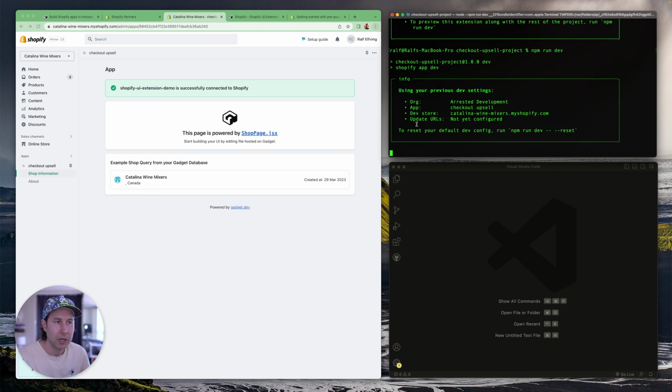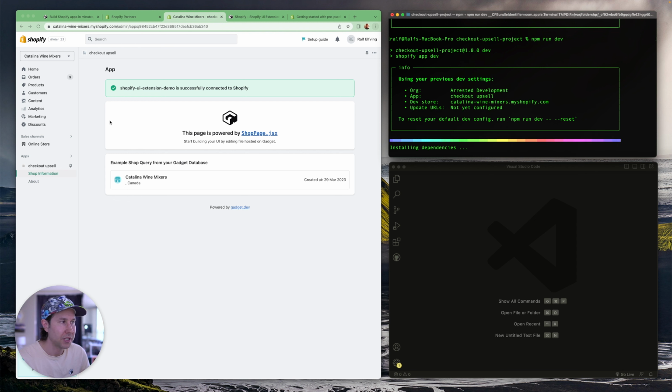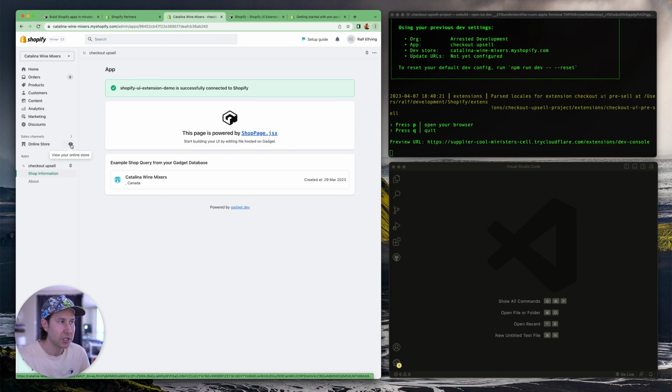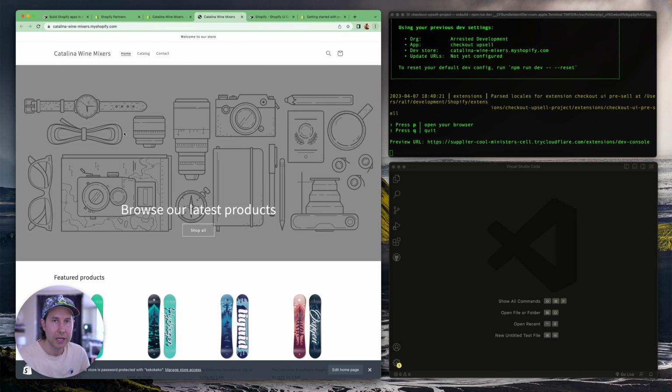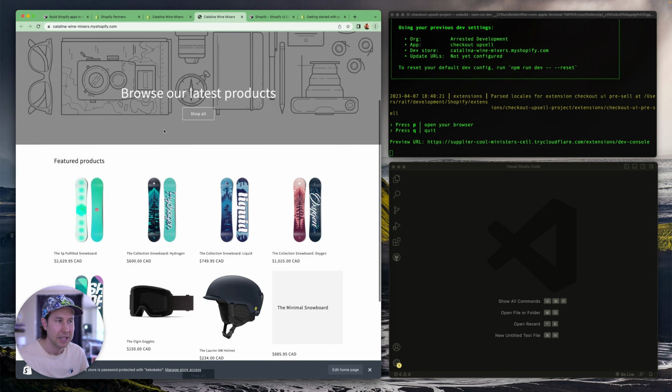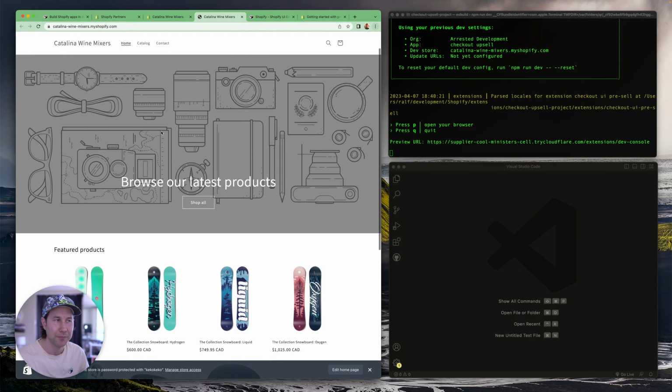And meanwhile, while that is kicking off, I'm going to go over here to the online store section and hit view online store, because the storefront that I have on my app is hidden behind a password. So if we try to just go from this URL that we're given here, we would be asked for the password.